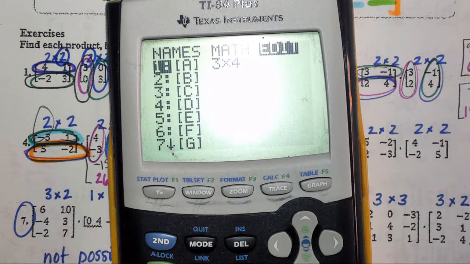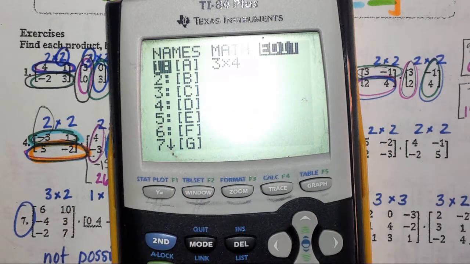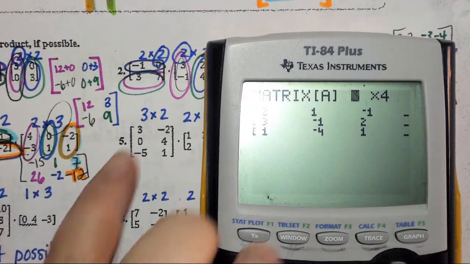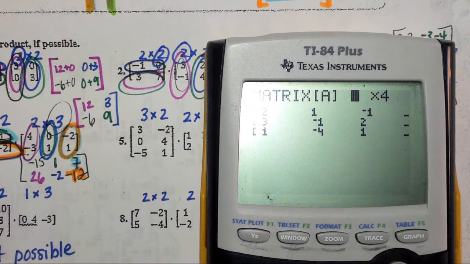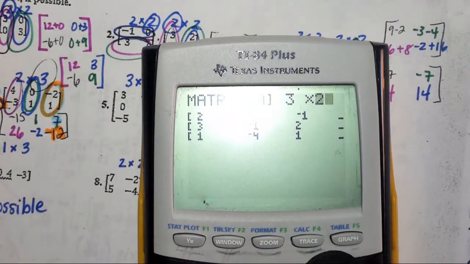So second math, I got these lists of matrices. I scroll over to edit, and I'm going to edit that matrix. You type in the dimensions. So if we're typing in number 5, that very first matrix has 3 rows, 2 columns, so it's a 3 by 2. So 3, enter, 2, enter.